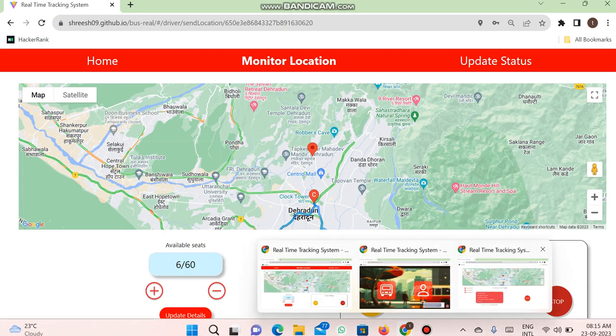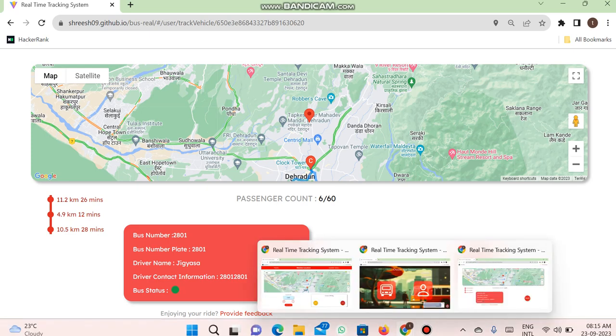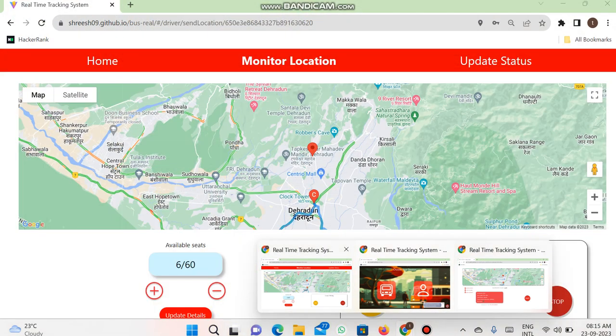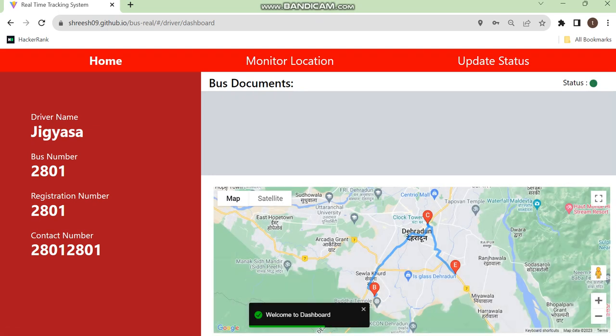So the user will be shown the updated details of the bus. So see, the user will be shown the passenger count with the number of seats left. So this is a feature that we have implemented in our application. Now, if we want to pause the real-time monitoring of the bus, the driver will click on pause, and if he wants to resume the real-time monitoring, he would click on resume. So if the driver clicks on stop, he would be redirected to the dashboard page. So this was all for the user's perspective in case of driver.